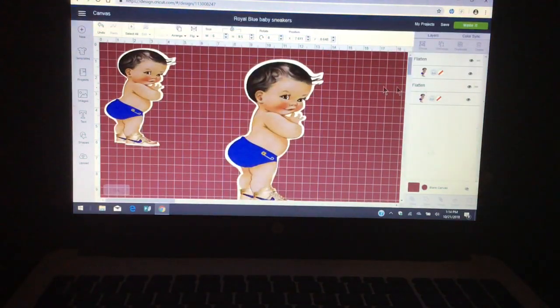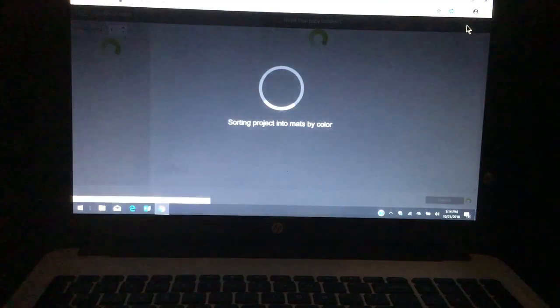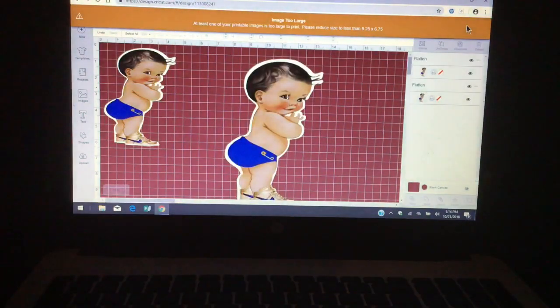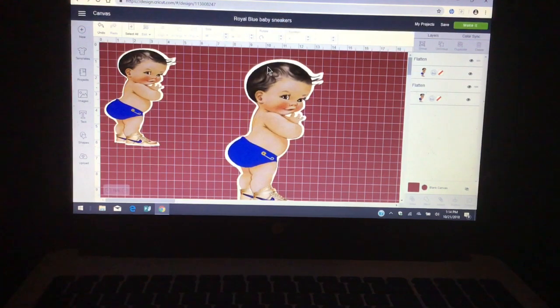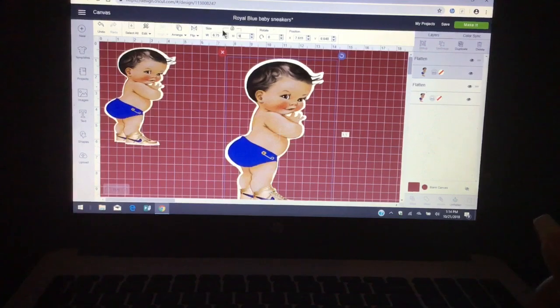Once you save the images, we're going to go ahead and make it. Image is too large. That was the 9-inch. So it's 9.25 by 6.75. I'm going to make them the same size. We click on the image, and it was 6.75 by 9.25.